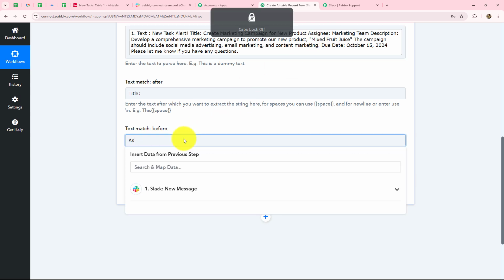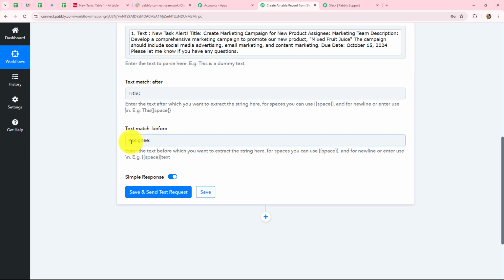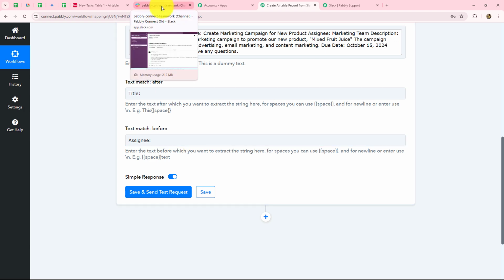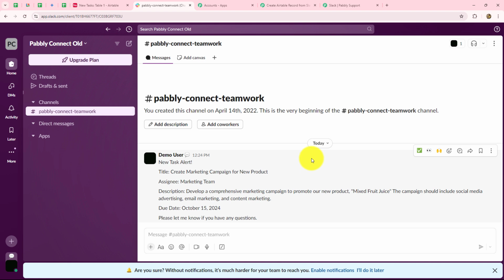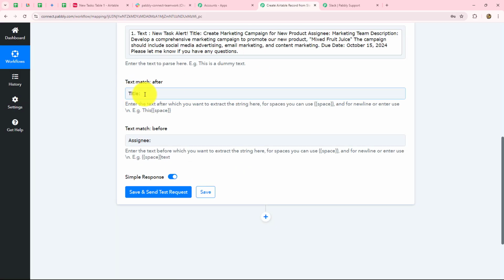So I'm going to enter assignee colon, and because I've entered these details manually, it has become static and now it is not going to be replaced. So here I have fixed a specific format to be sent on my Slack channel whenever the team members are going to assign a task. So whenever I receive a message, it will be in the same given format only. Okay, I will have a title, assignee and the description. Therefore I have entered the text match after and before manually.